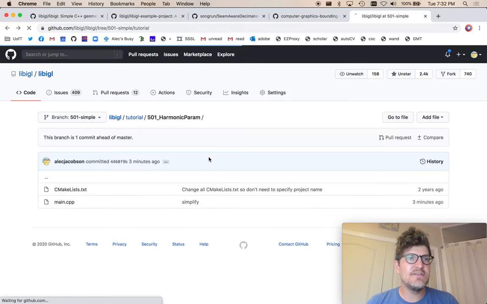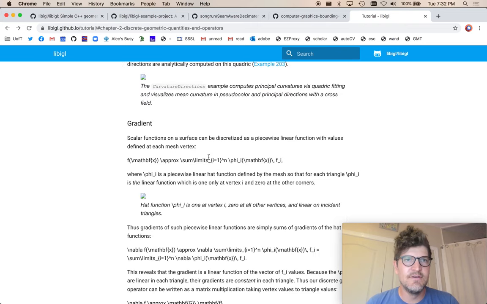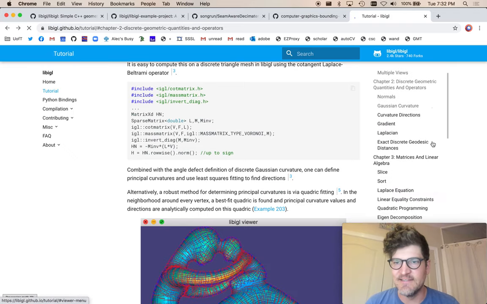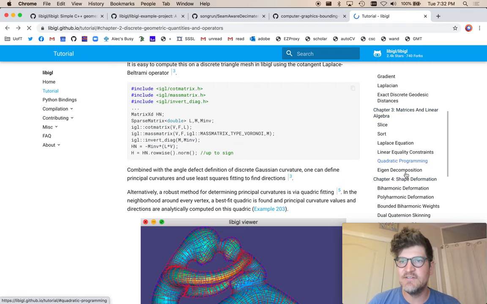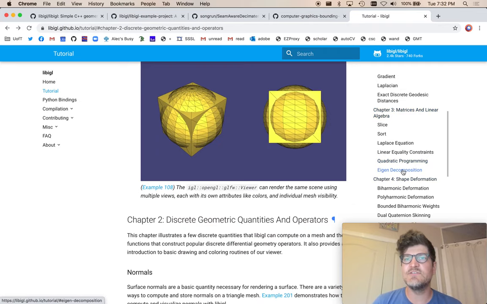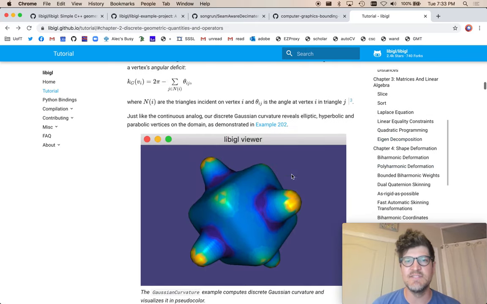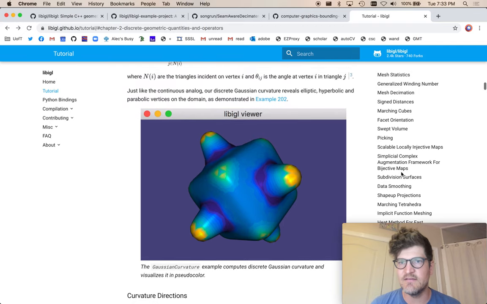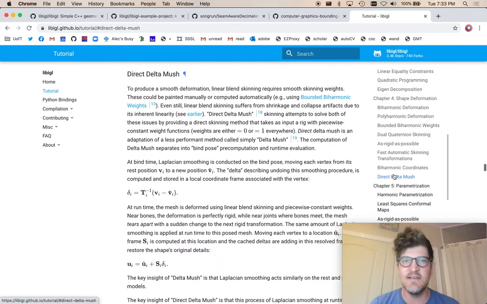All right, so if we go back to the tutorial, we can see that there are many different tutorial entries here. Most of them have the same flavor, so there'll be one or two functions that are actually called in the small example, and then a simple way that you can use the viewer to interact with the example. Some of these are quite fun and animated. The most recent one, if I can pick here, a brand new addition to libigl, is an implementation of direct delta mush. So this is a hot off the press method for doing skinning transformations.